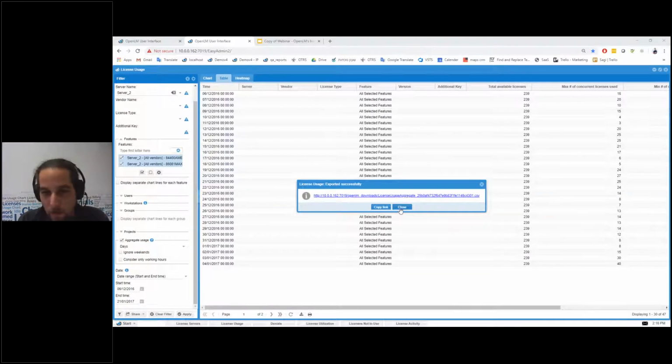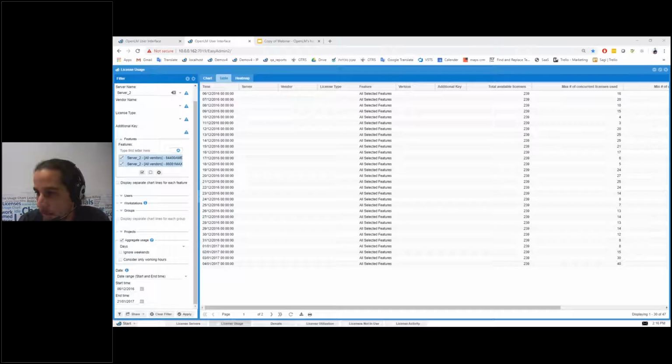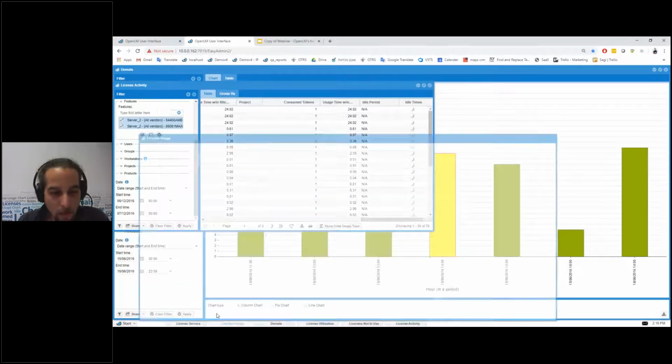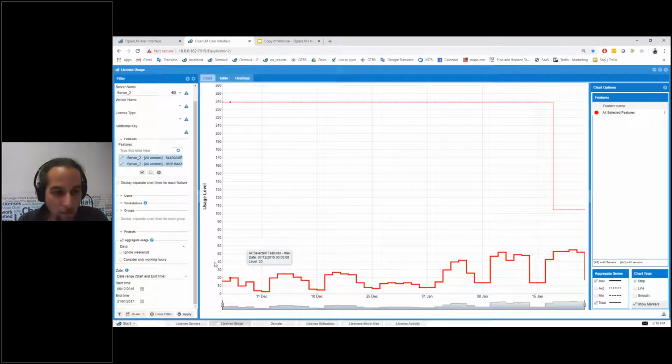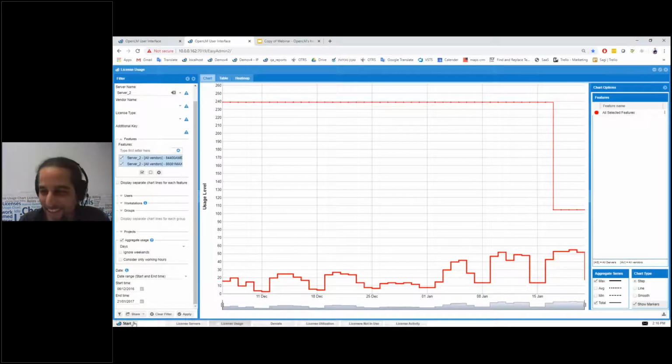I have a question from Arpad. Hey Arpad, can I open multiple windows of the same type, license usage? You're not supposed to be able to, but if you do, then let us know. We have a bug. It's supposed to be just one license usage instance open.